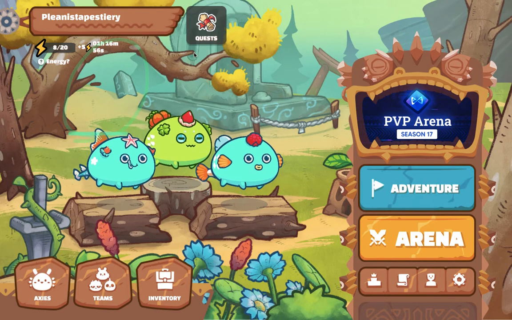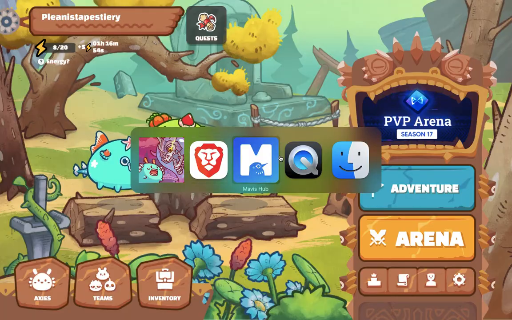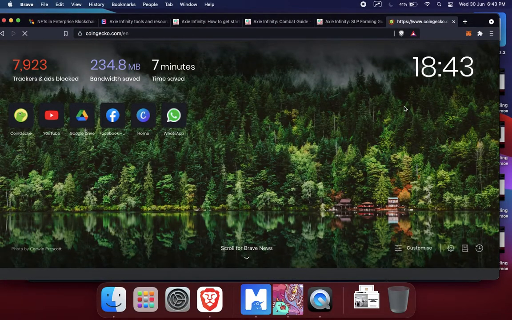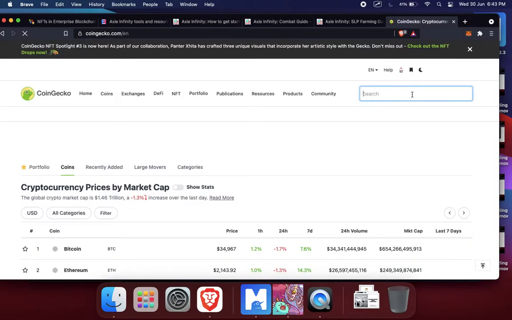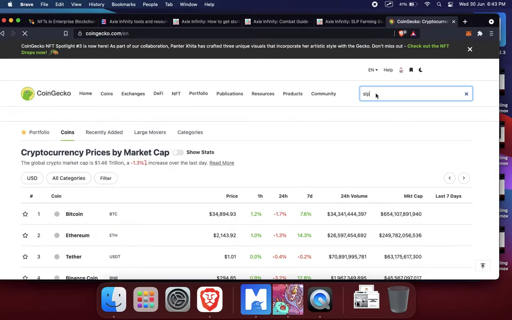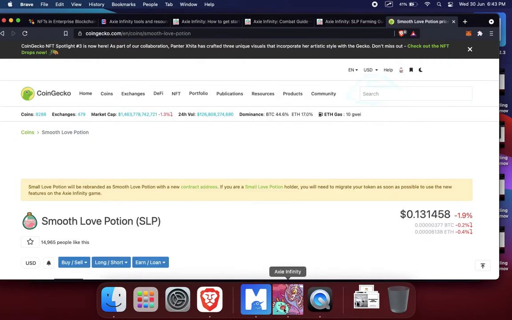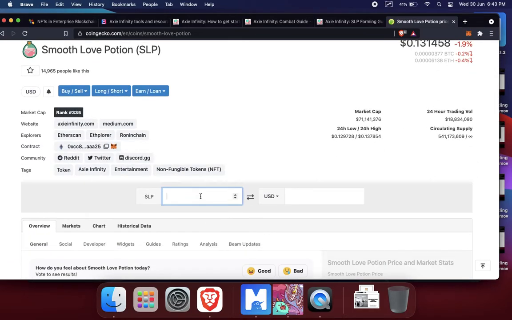So 4,056. Let me show you how much that is worth. So if you go to CoinGecko, CoinGecko is Malaysian. I'm also from Malaysia. Yay! So we go to SLP. Type SLP in the search bar. Smooth Love Potion. How much do I have? 4,000 and something. Let's just say 4,000. Right, 4,000. That's $525. That's dollars, by the way, right?